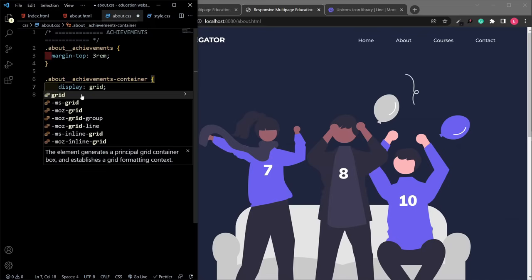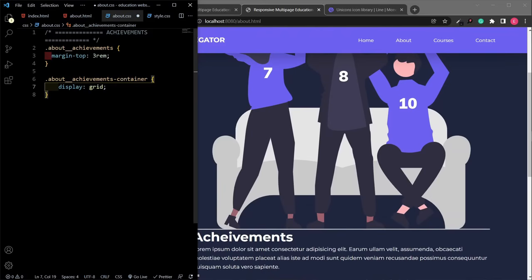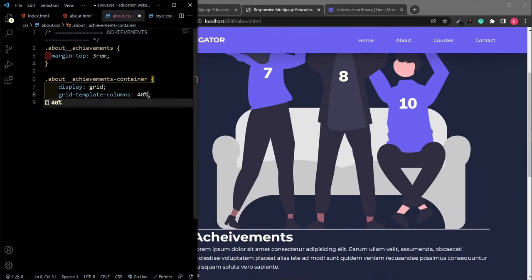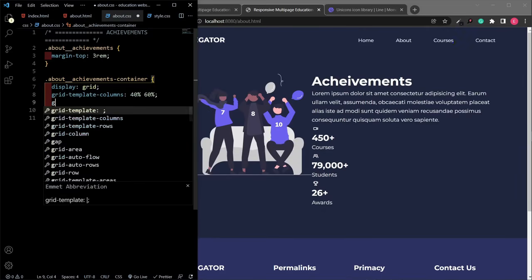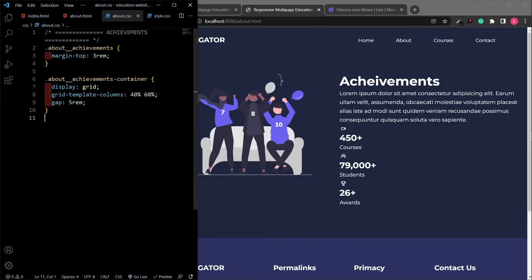Okay, we have two direct divs inside of that. We have the left and then the right. So here let's display grid, and then the grid template columns is going to be 40% for the left side and then 60 for the right. Okay, so we have this. Now let me give some gap between them. A gap of 5 rem should be good.